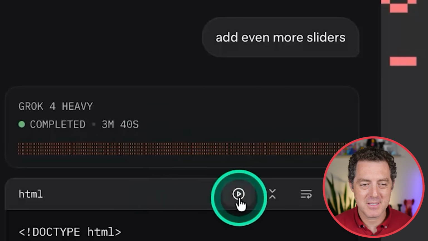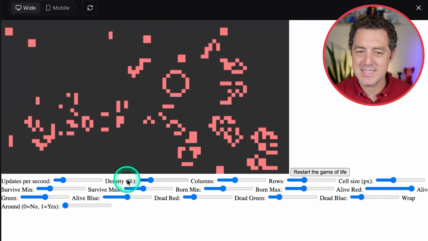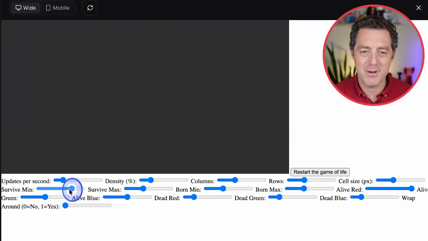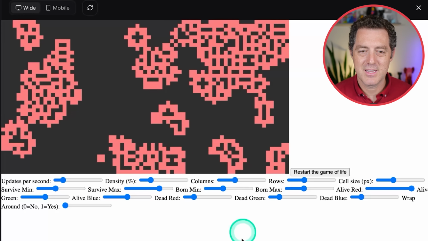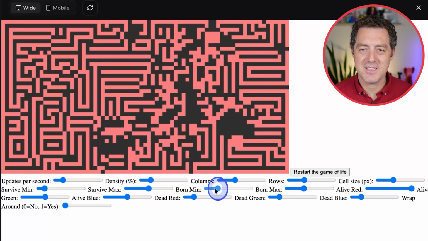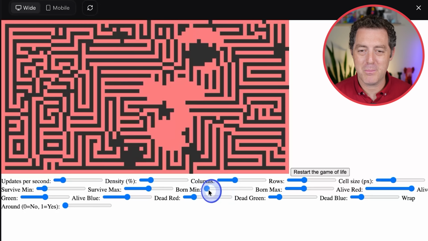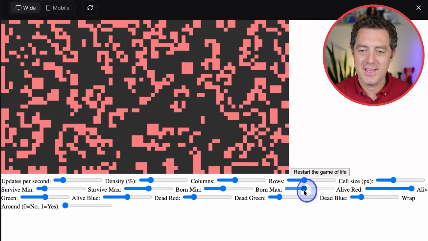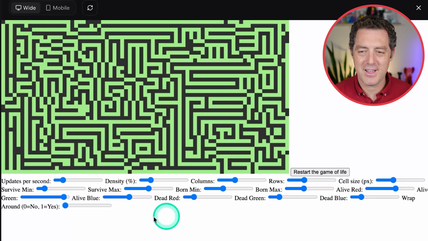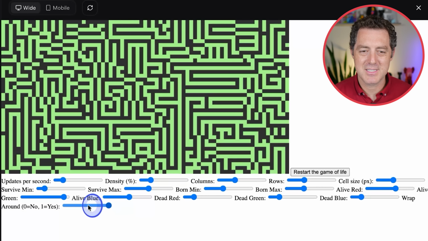So I gave it another prompt. Let's see what it did. Here we go. Updates per second, density percentage, columns, rows, cell size, survive minimum. Let's restart it. And you can see as I slide up the survive min, they disappear very quickly. Survive maximum. Let's change this, restart it. And now you can see they're all surviving for a long time. Born minimum. Yeah, these sliders are doing funky things. I don't even know what born minimum does. Born maximum. Okay. Alive red. Interesting. We have green, blue, red. Okay, all the colors, great. Wrap around, yes or no.